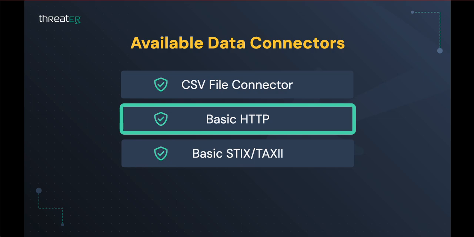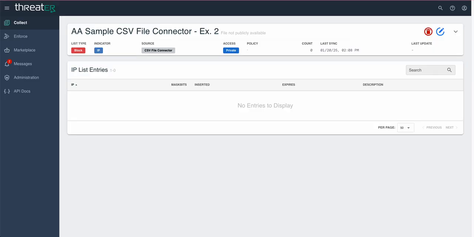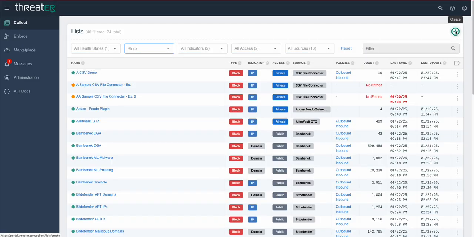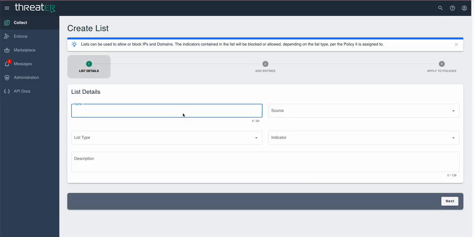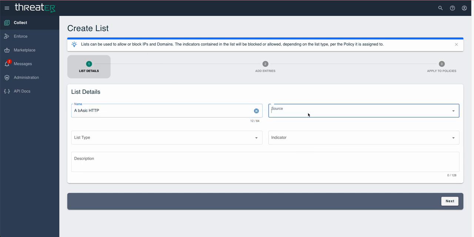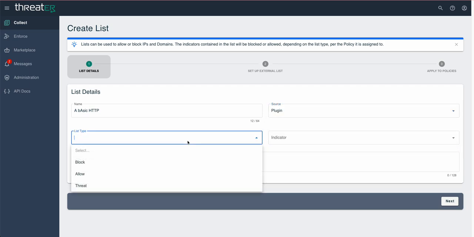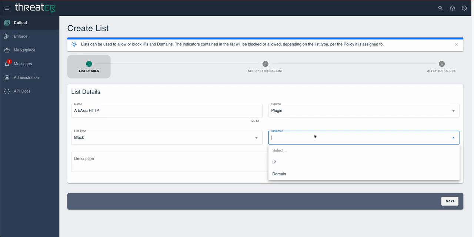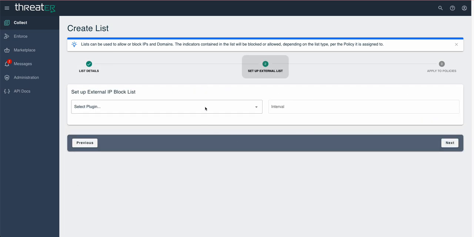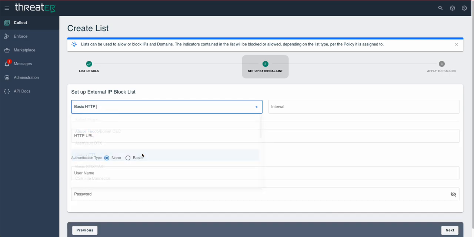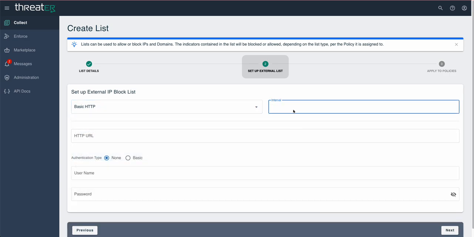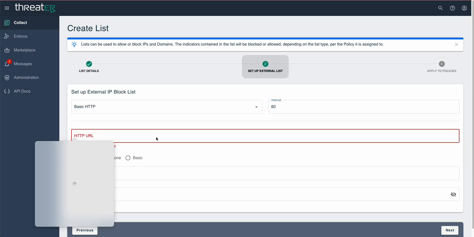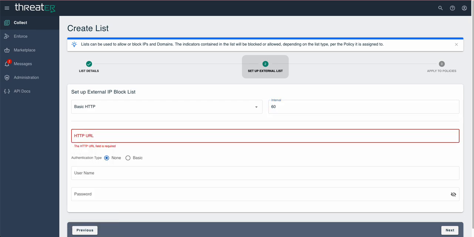Setting up this plugin is very straightforward. In Collect, click on the Create button. Give your list a unique name. From the source dropdown, select Plugin. Select the list type you'd like to create, I'm choosing block, and select the indicator type. Provide a description if you'd like, then click on the Next button. From the plugin dropdown, select Basic HTTP, provide an interval value, then enter the service URL that threatER should sync with.